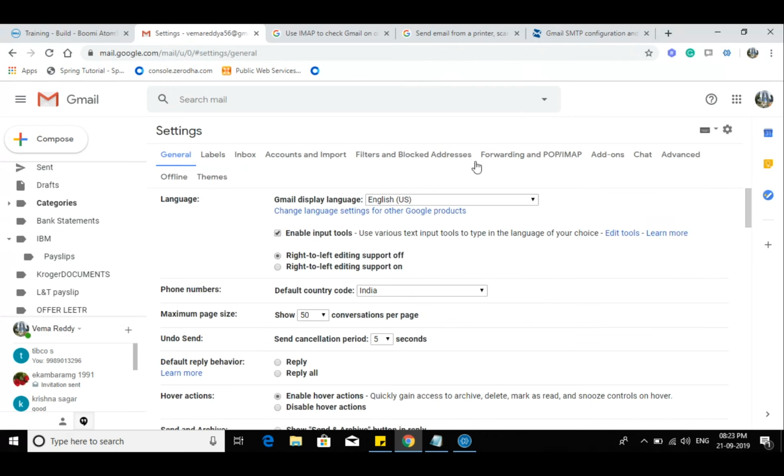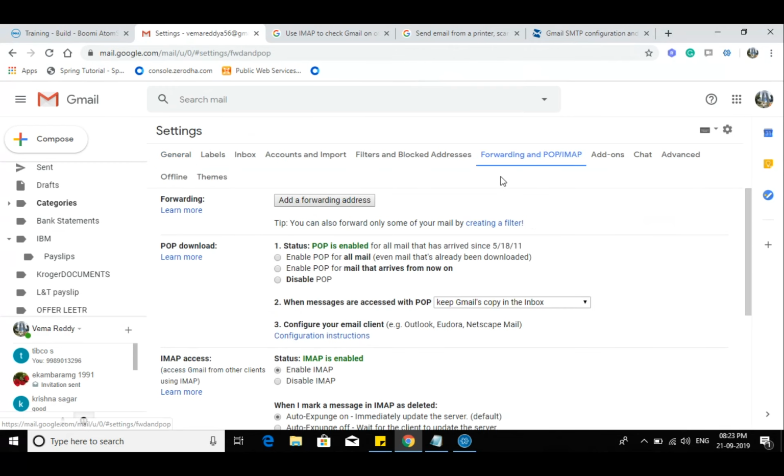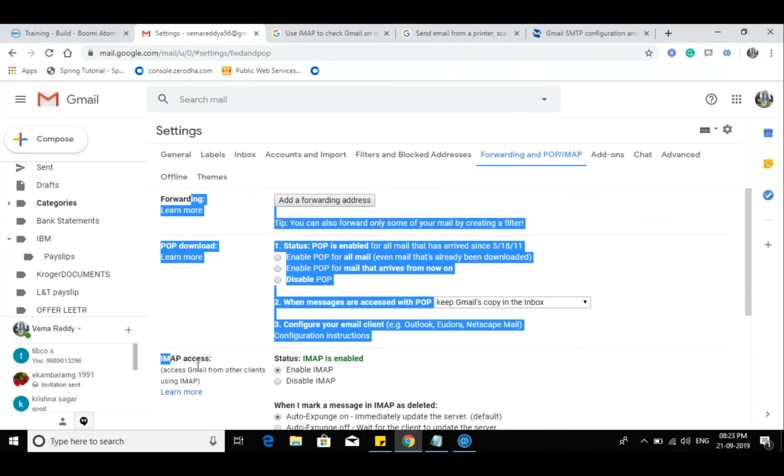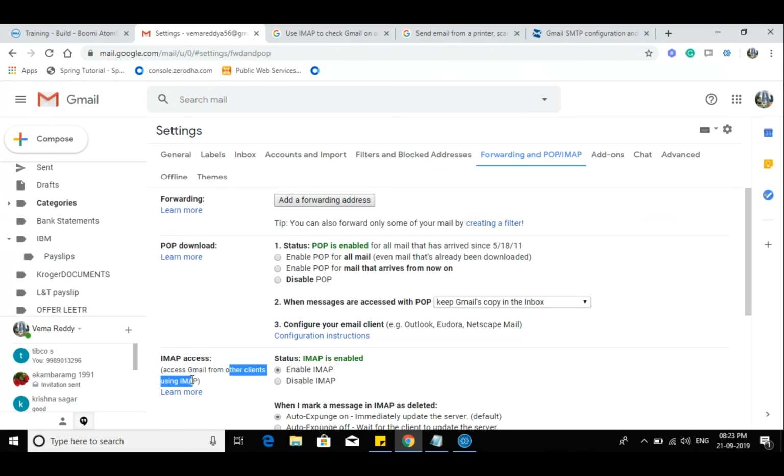You need to go to the forwarding and POP/IMAP settings over here. I already enabled it here. Generally under IMAP access, you can say access Gmail from other clients using IMAP. By default, this option will be disabled. Internet message access protocol is disabled. It means that if you want to access Gmail from some other applications, then you need to enable these options. Enable IMAP is there, so you can just enable this one. The new connector is using this to access. The old one is using the POP option. So the first step is we enable this one.